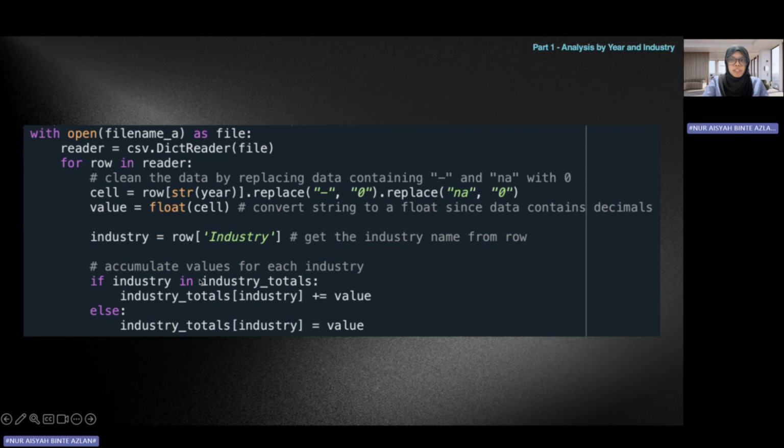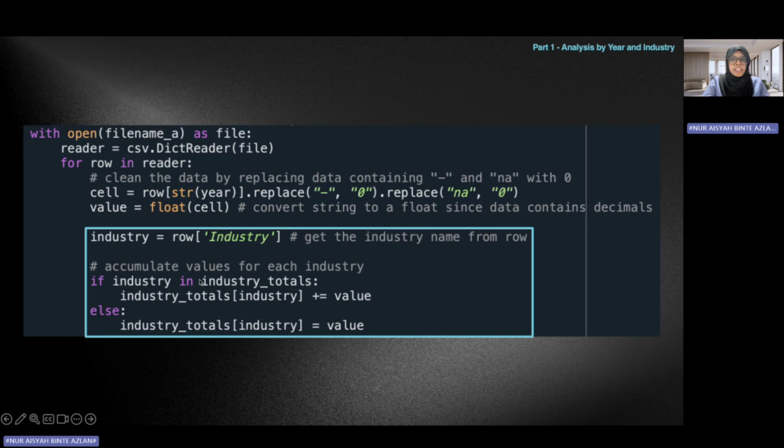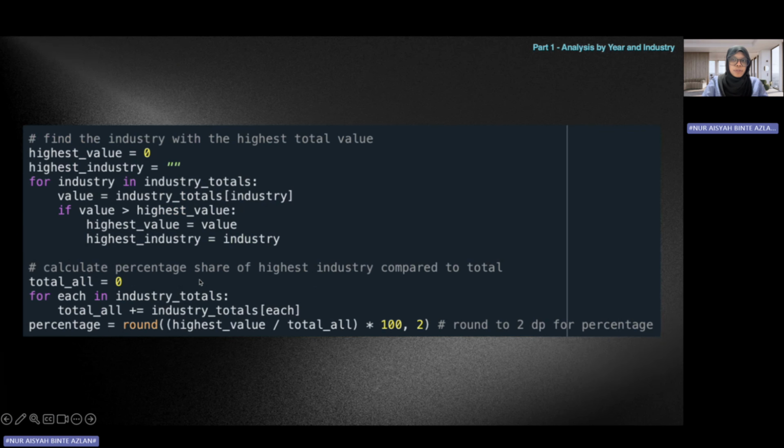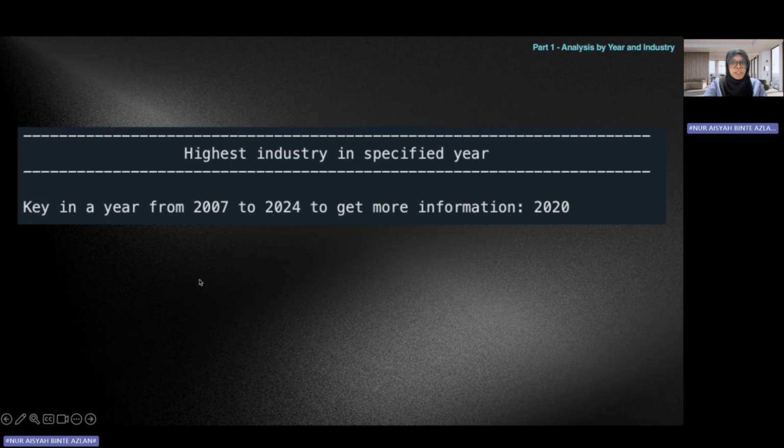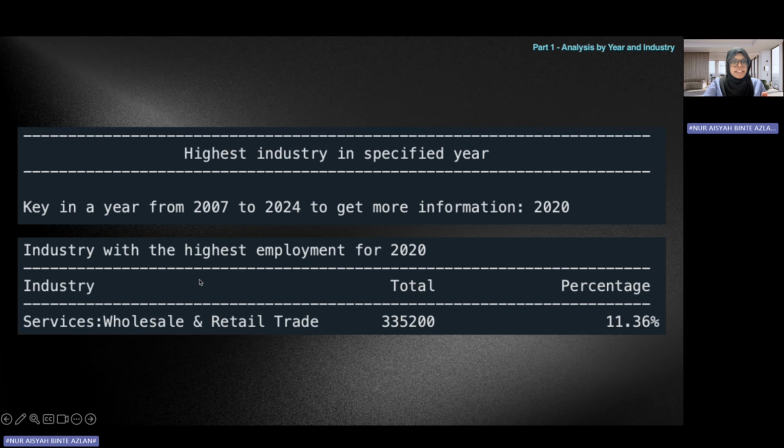Then the program will open the file and go through each row to add the number of employees to the total for that industry. Then I made variables so that we can store the highest values for the industry, and after summing everything up, I calculated the percentage. The function will then be called in the main loop, and I use a while loop so that I can allow users to retry if they want to. This is the output that will be displayed so that users can key in what year they want to try, and this is an example for 2020 output.